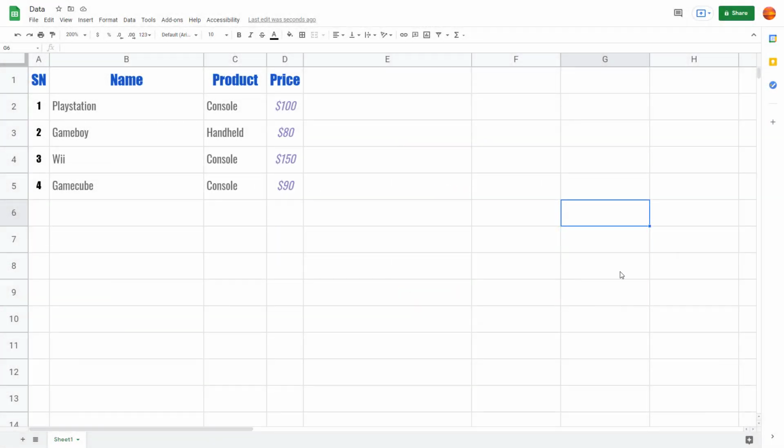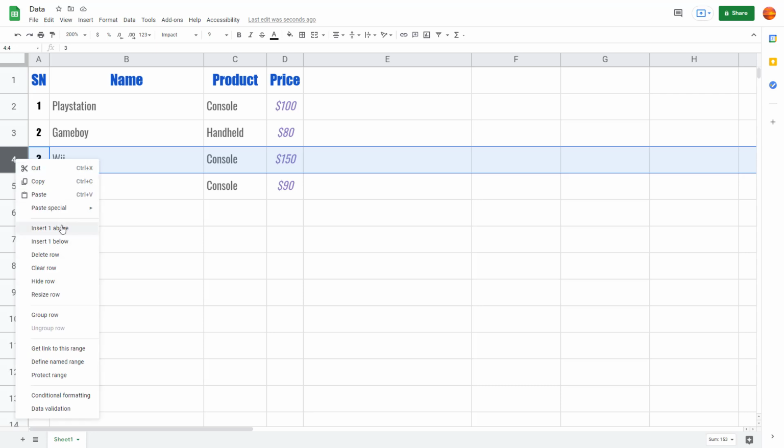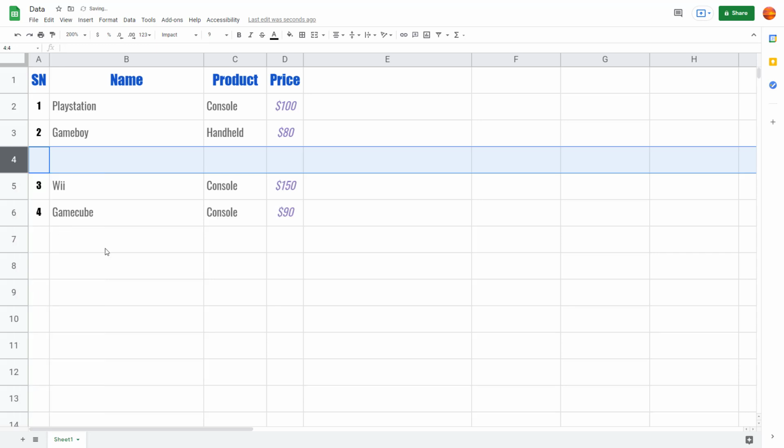So now let's see how we can insert and delete rows and columns inside of Google Sheets. So over here, you can see that I got a simple table. And if I want to insert, let's say, for example, a row on the top of the product that I have right here, I can simply right click. And over here, you can see that I have an option to insert one above or one below. I can click on one above and then one row has been added in.